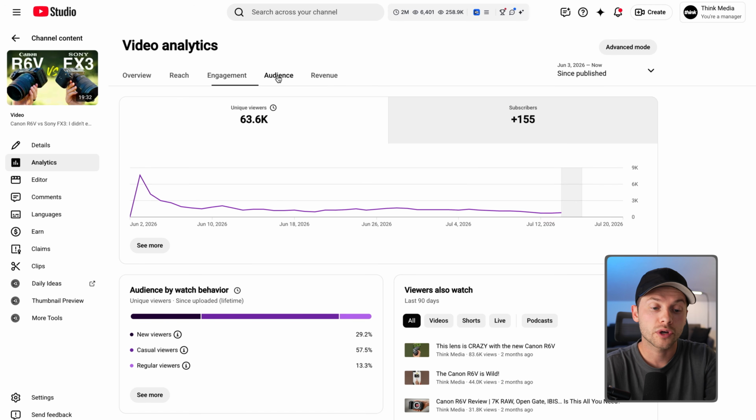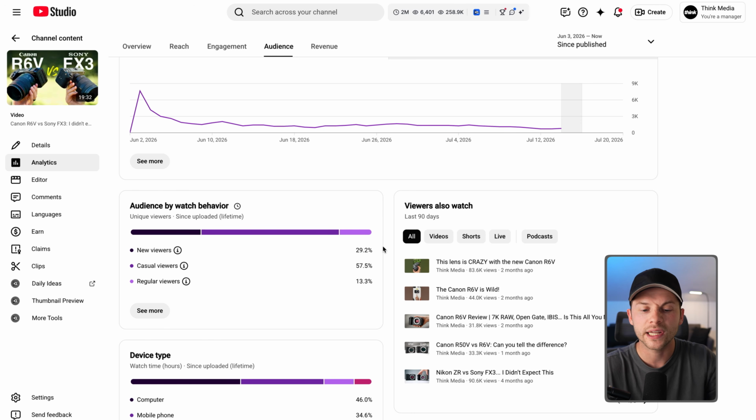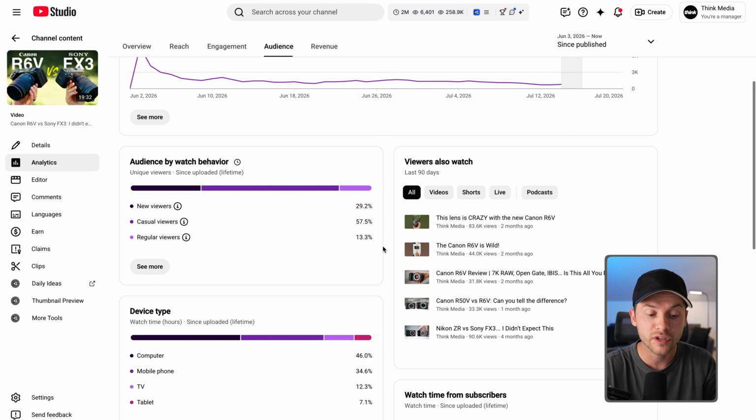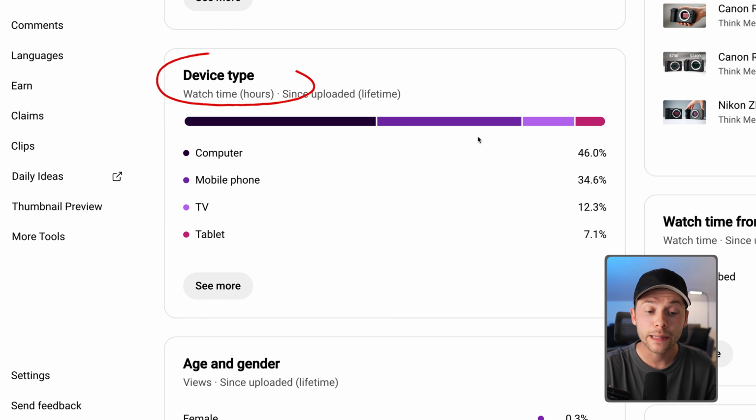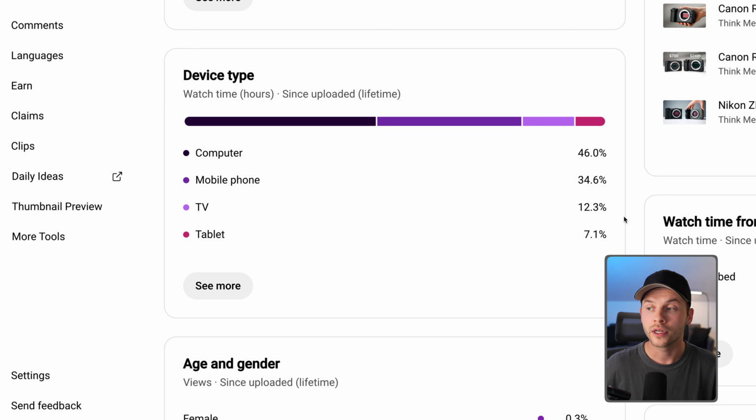Now there's a couple more tabs that you could explore for individual videos. There's an audience tab that shows you kind of the audience behavior. What are the types of viewers who are watching your videos? Are they new viewers? Are they kind of casual viewers? They watch every once in a while. Or are they regular consistent viewers? And we can see the distribution for this video right here. You can also see the type of device that people were watching from. And a lot of people are watching this video on their computer or phone. Not a lot of people are watching in front of their TV. So you can learn some insights about the way that viewers are engaging with your content based on the type of device that they're actually watching from.